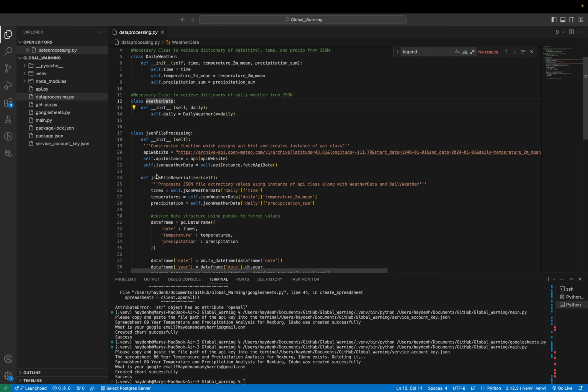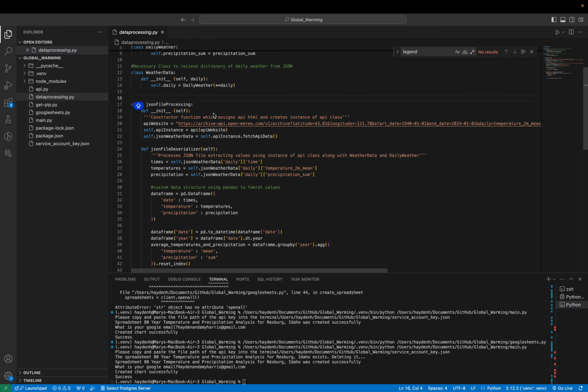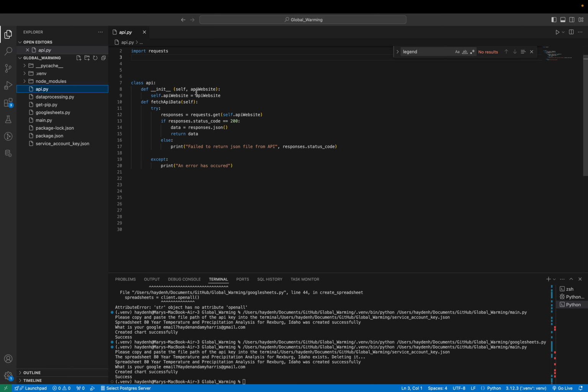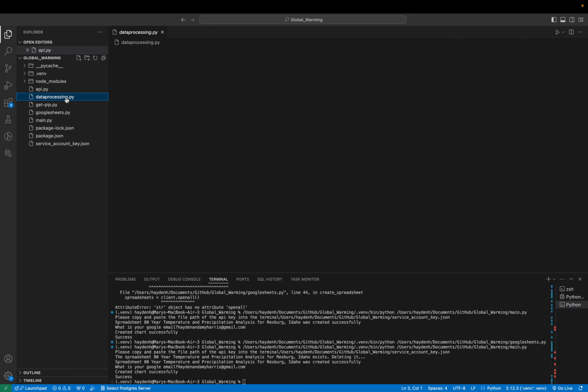Going down to JSON file processing, we can see that first we have a constructor where we set what the API website is, and then we're also going to create an instance of the API class itself. Showing you what the API class looks like, it's pretty simple. I just have a constructor that accepts a general parameter called API website, creates an instance of it, and then we can also fetch the API data in order to actually get the data to do data processing.